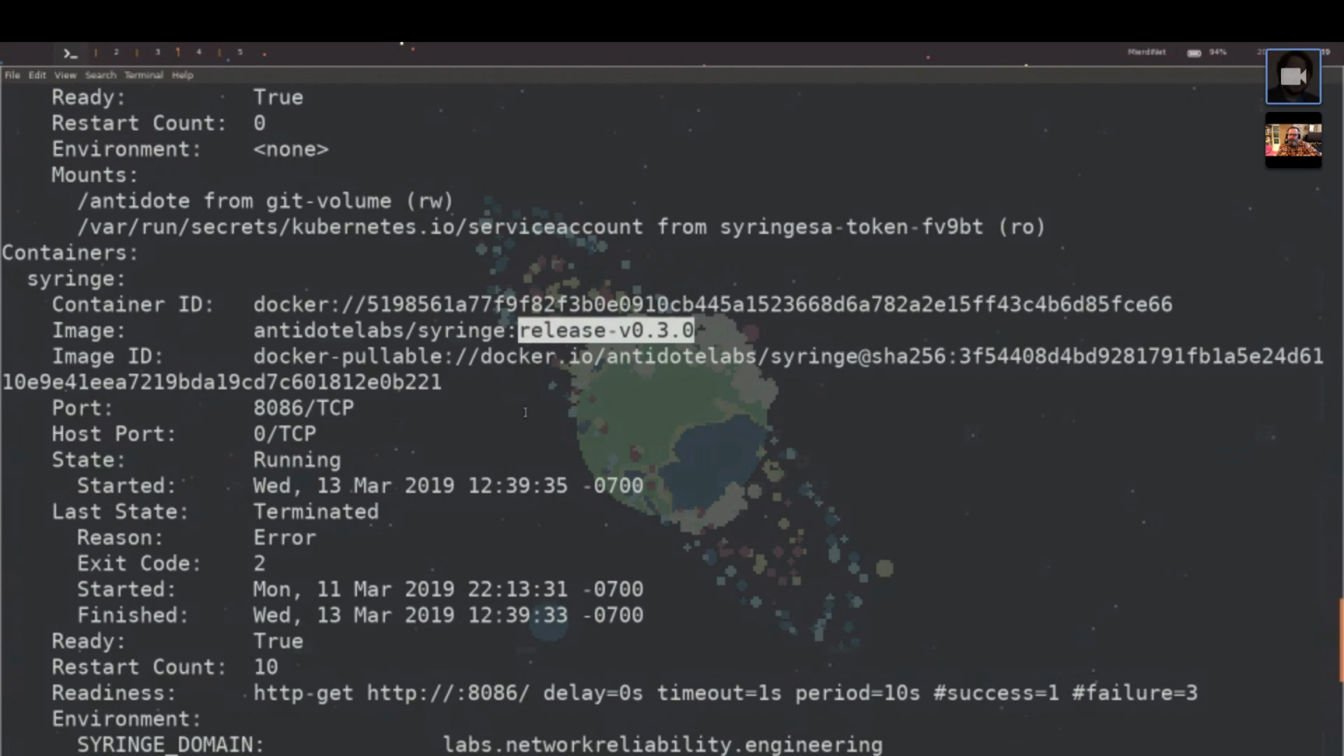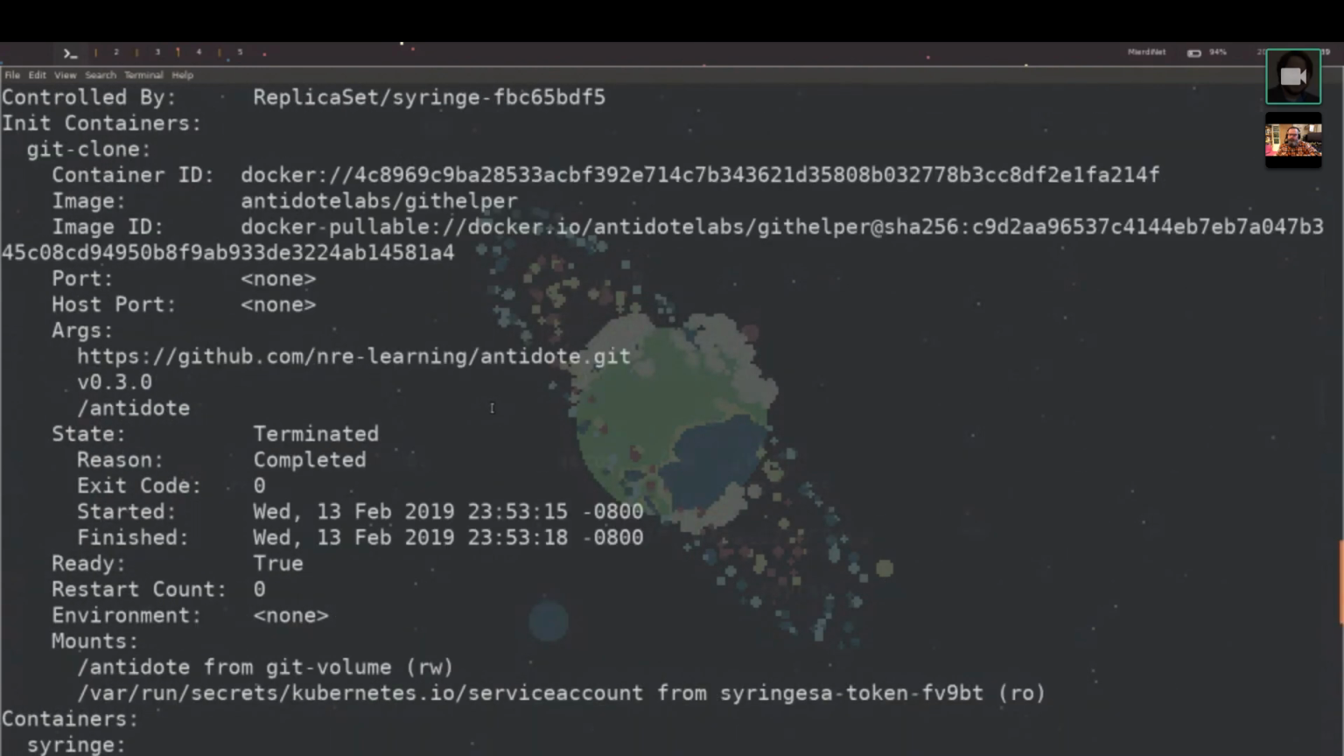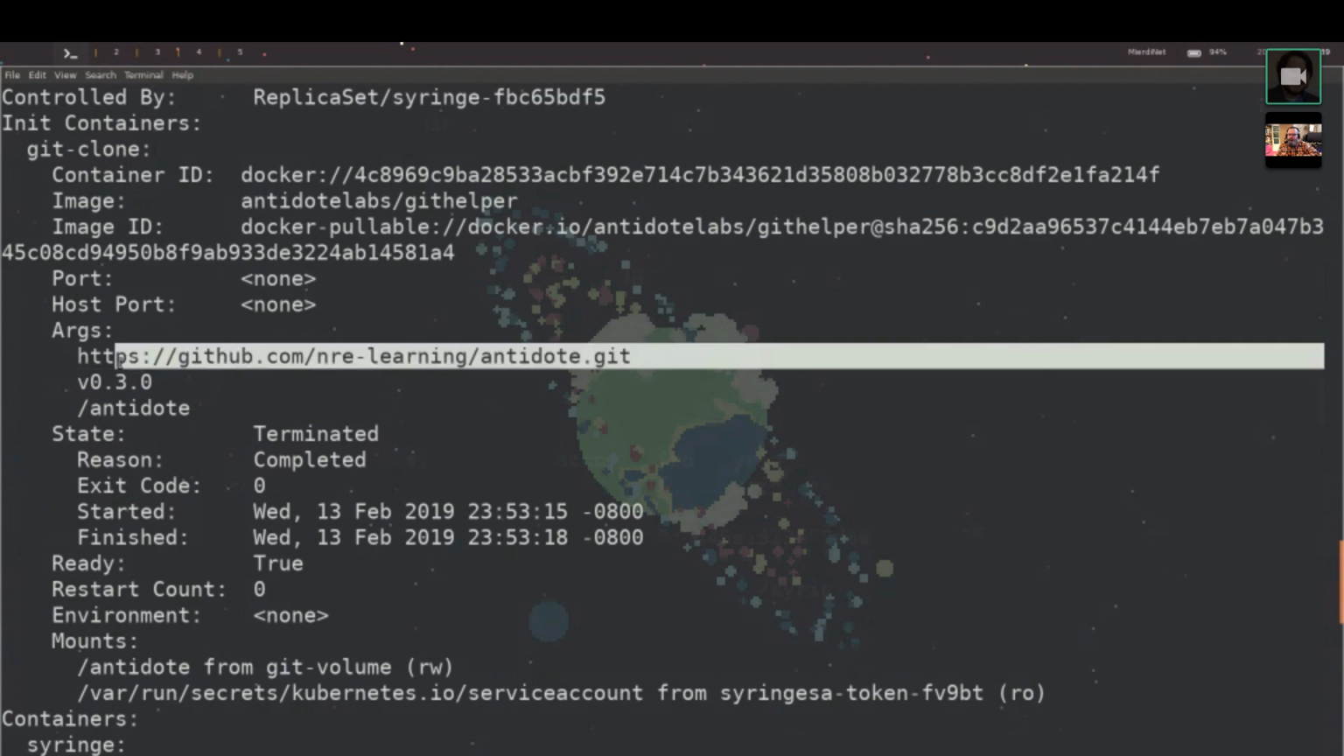So that's all expected. But if you go above that, actually, you'll see git clone. This is not required, but this is the way that we actually get lesson content into the pod that runs Syringe. So the very first thing that happens when you start Syringe in Kubernetes, at least if you deployed it the way that we deploy it, which is in the repo, it'll actually clone the Antidote repository, which is where the current curriculum is. Like I said, we're going to move that probably in the near future, but that's where it is right now.